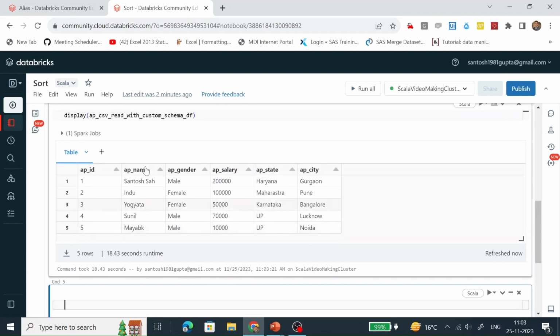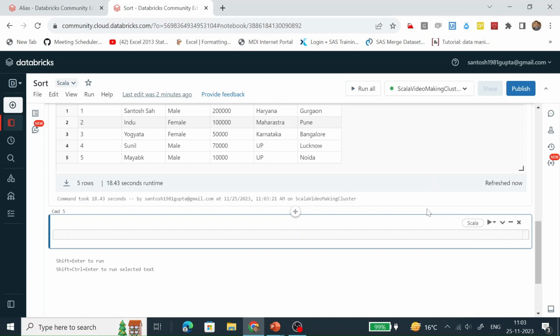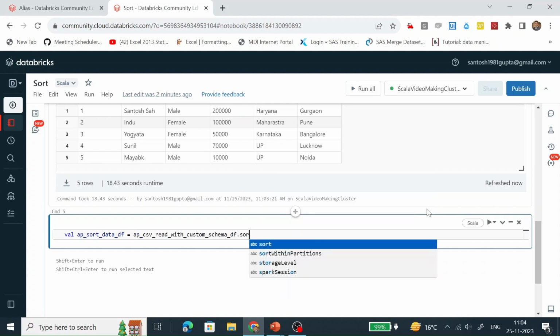See, this is the data frame which has 5 records and 6 columns. Now let's see how the sort function works in Scala. Let's create a data frame. How are we going to sort? We are going to call the sort function on a data frame, and on what basis am I going to sort it? I am going to sort it based on a column known as AP.